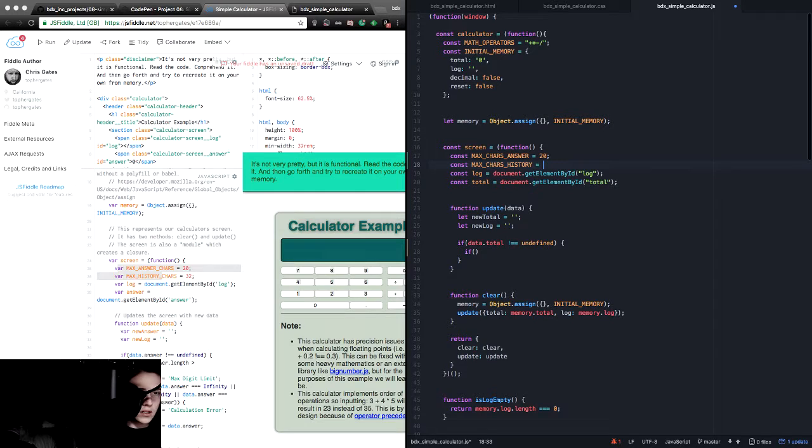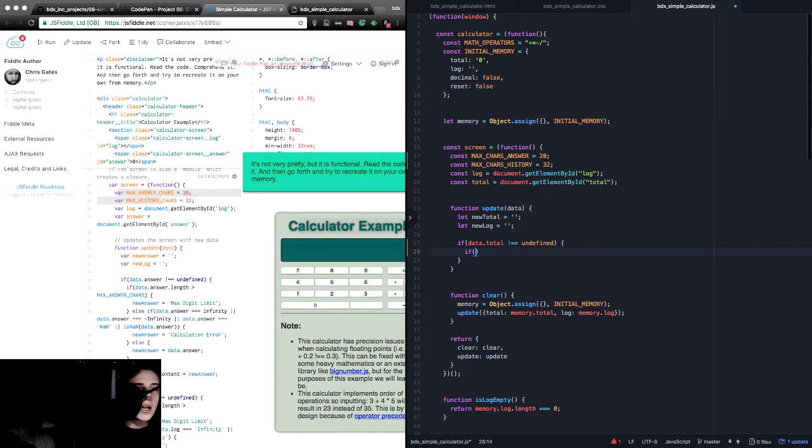So 32 as well. We will keep the same number. So, taking the answer and comparing it to the following. So if data.answer.length, no, total.